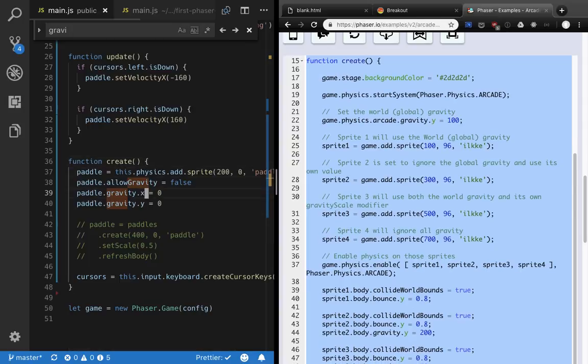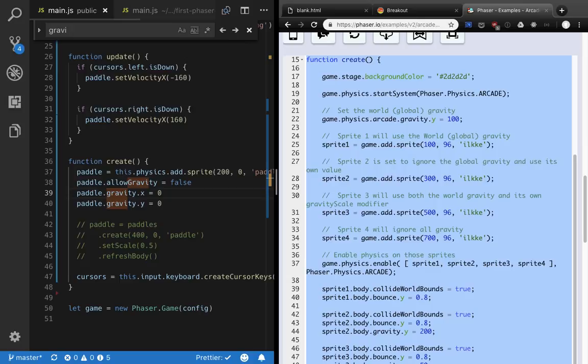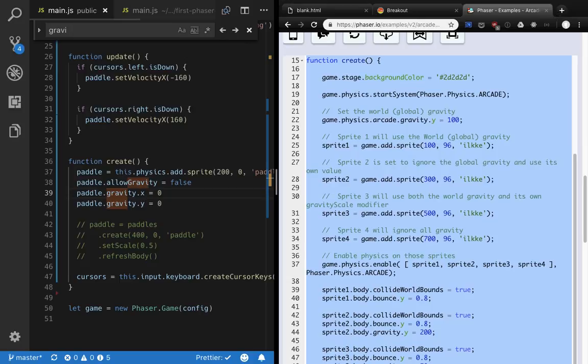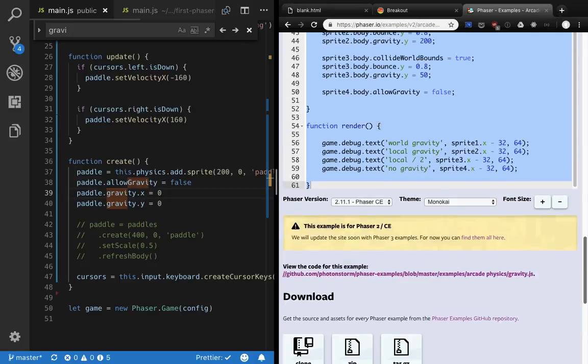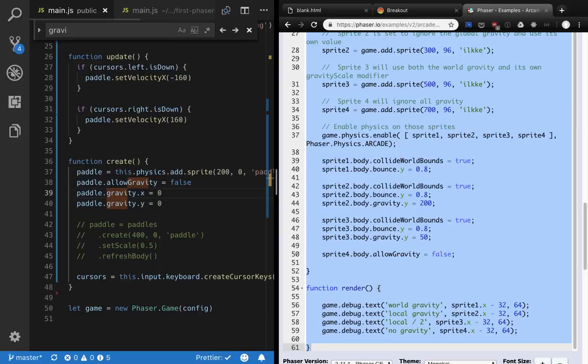Sprite 2 is set to ignore the global gravity. You probably can set the global gravity to 0 because in these games, the ball isn't affected by gravity. It just bounces around. Yes. Continuously. But I would think that's what allow gravity being false would be.